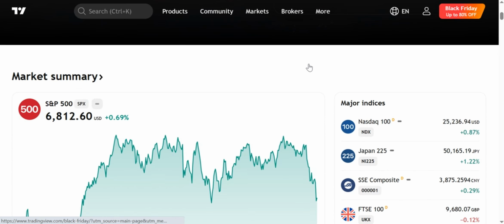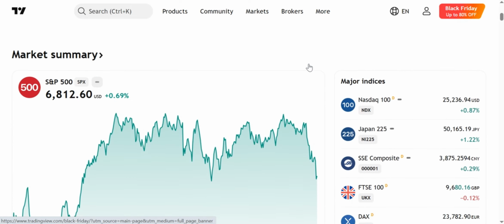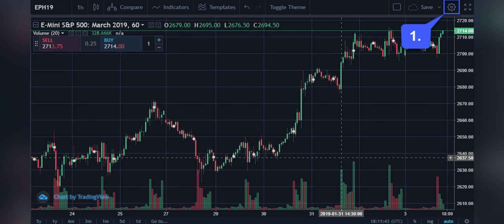TradingView gives you full control over how your charts look, and customizing the colors is incredibly simple. Start by clicking the chart settings icon at the top right corner of your chart. This is where all of your visual customization options are located. Once the settings window opens, you can choose exactly which elements you want to adjust.